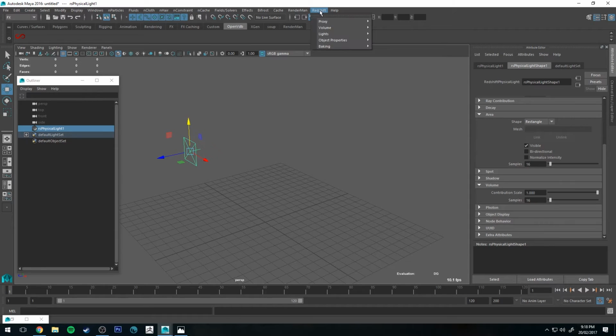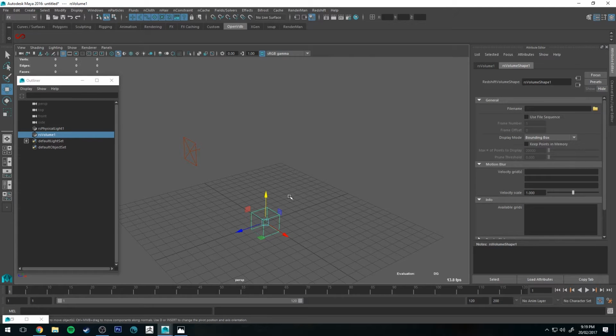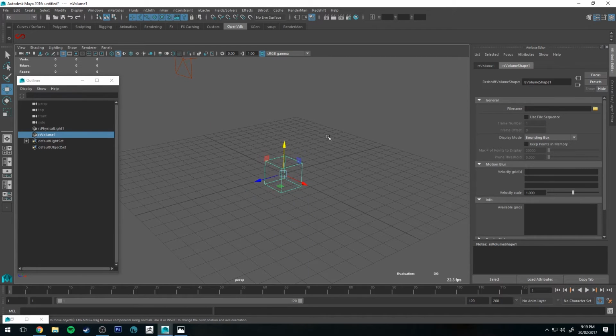Then we're going to go to Redshift again, and we're going to go to volume, and there's two options. You go create Redshift volume shape or create Redshift volume shape with material. So the difference being that this one just creates the sort of container for your OpenVDB object, and this creates the container and applies a volume material to it. So because we are going to want to do that straight off the bat, I'm just going to create one with a material, and we get this thing here, which doesn't do anything as it is right now.